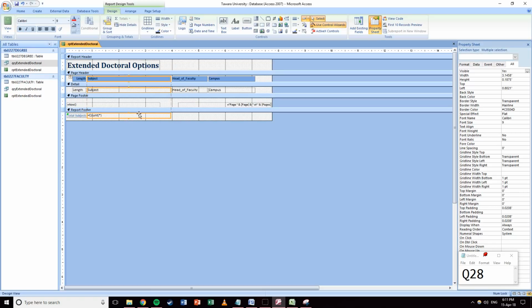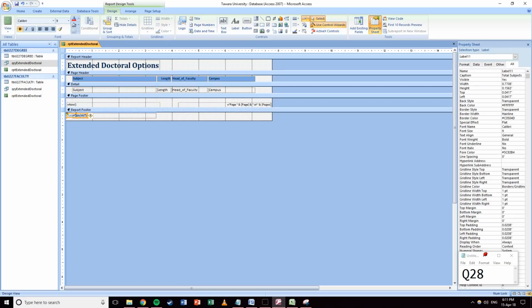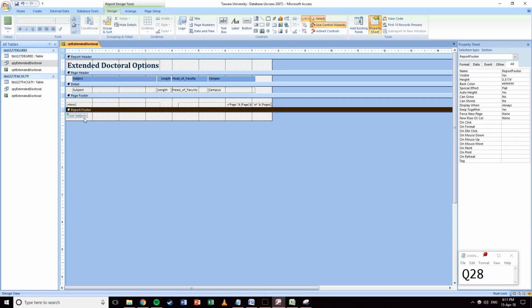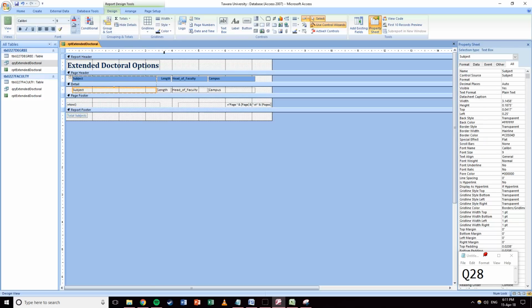Now actually, I'm in the wrong order at the moment. I should have subject first. So I'll drag that in front of length. Subject, then length, then header faculty, then campus. Now, so long as you spot those problems, you're okay, but you need to make sure that you do.